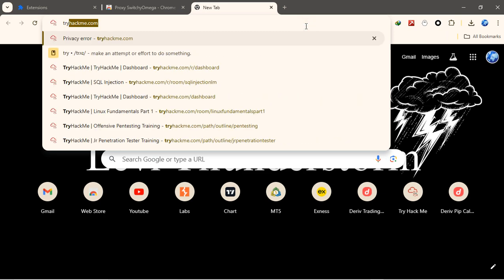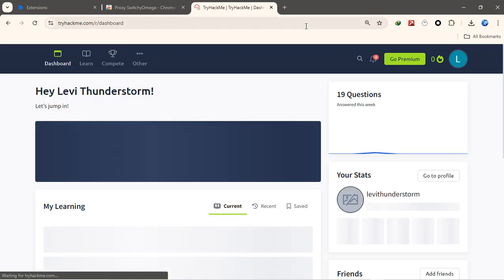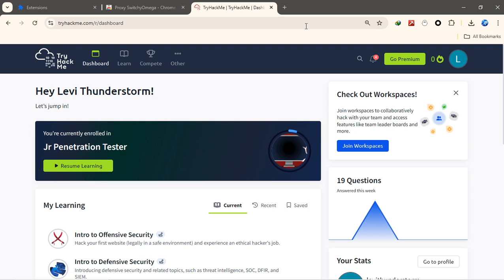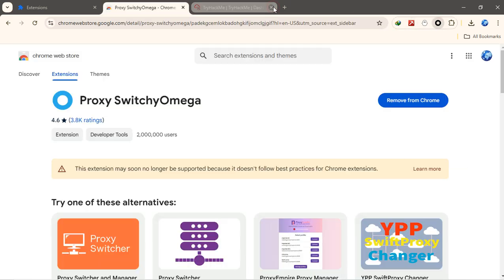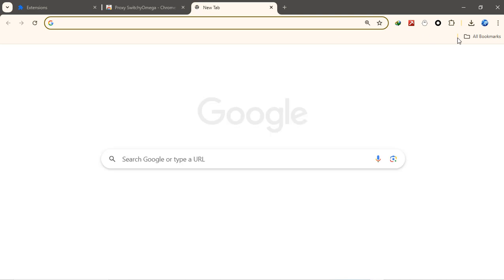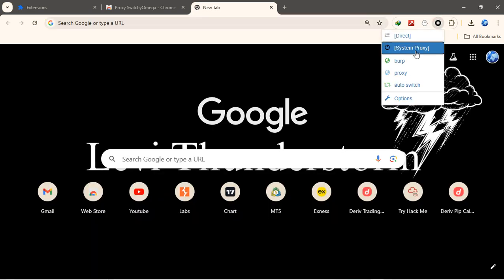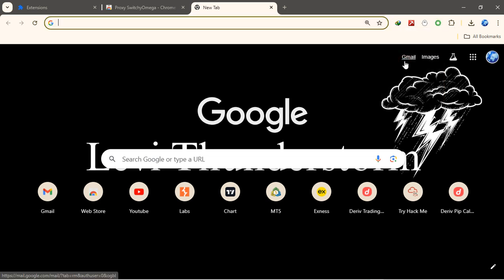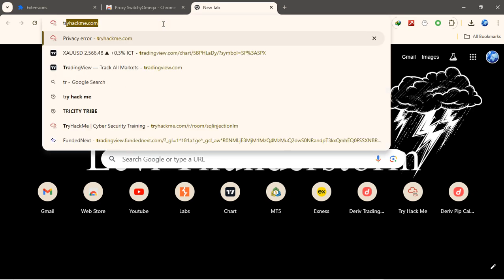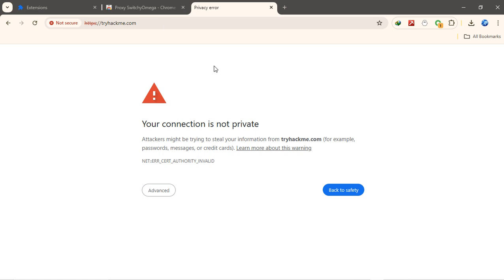Let's try to access hackme.com. It's going through. All right. What about if I turn it on? Now, let me cancel the open. What if I turn it on? Okay. Now, I'm still having the same issues. All right.